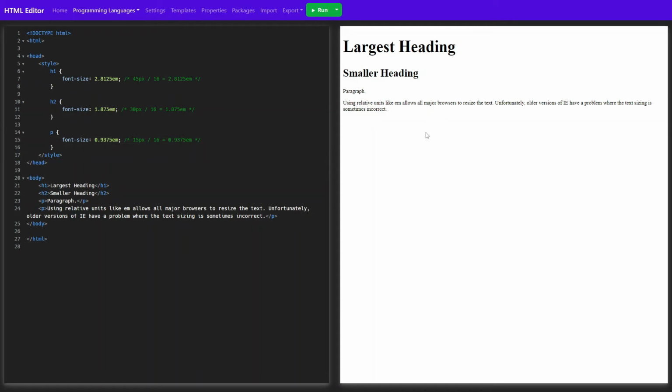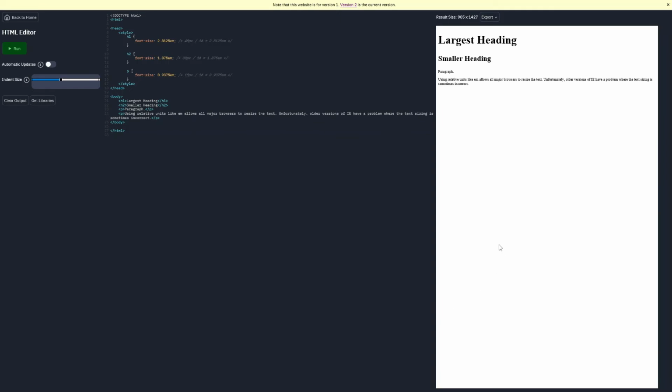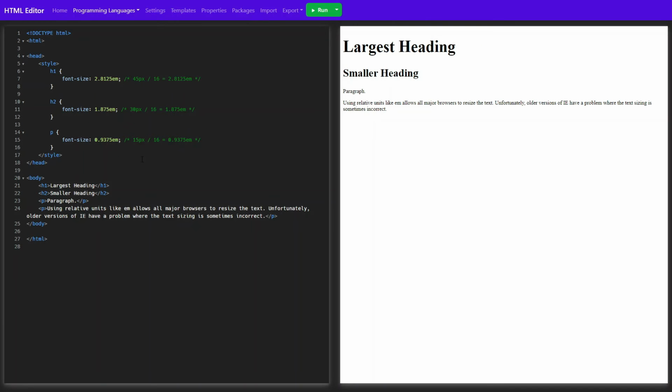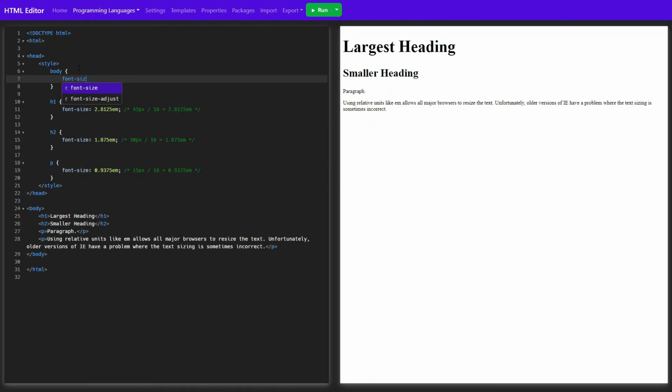Now, this sounds like it's going to work in all browsers, but unfortunately, older versions of Internet Explorer have a problem where the text sizing values are sometimes incorrect. So I've loaded up this code in Internet Explorer and changed the text size and you can see it becomes larger than it should when made larger, and when made smaller, it becomes smaller than it should. However, we can easily fix this issue just by setting a default font size for body. So we set the font size to 100%, and now our code will work just fine in all browsers.